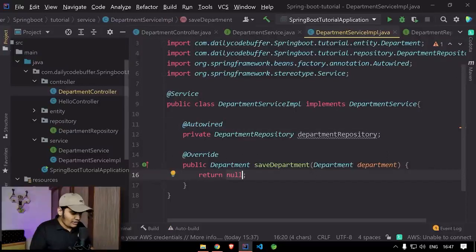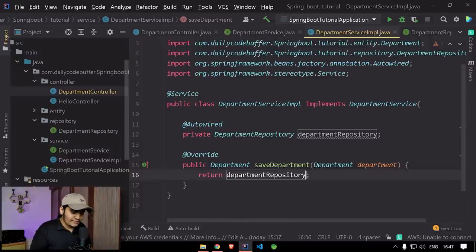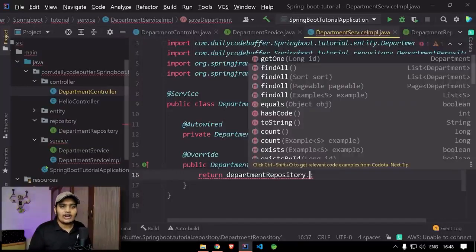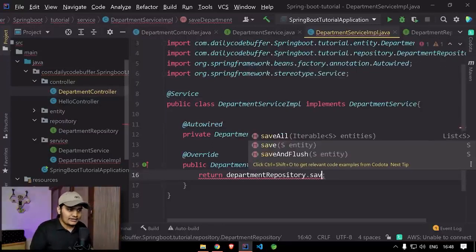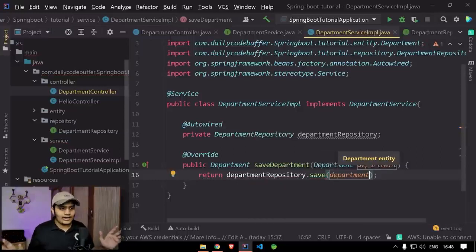Now we can call departmentRepository dot. Here you can see that there are a lot of different methods available from the JPA repository that we have extended. Here I'm looking for a save method. This is a save method which is taking the entity over here. My entity is department, so I'll just pass this department and voila, that's done. With this particular method, my department will be saved to my database.